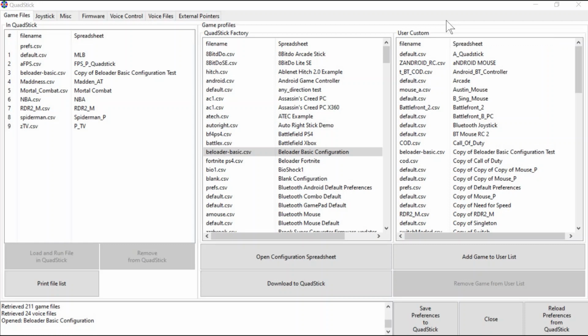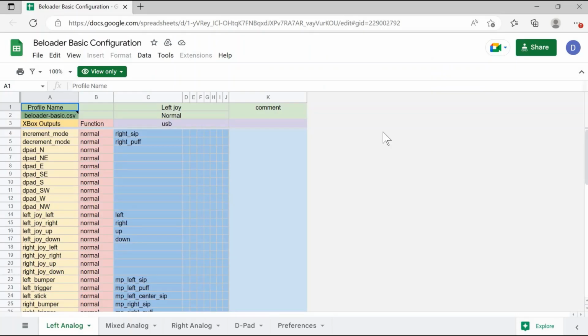In order for the Quadstick to work with the Besavior Adapter, you need to boot your Quadstick in modes 1, 3, or 7. So the game profile that you're going to use the Quadstick with needs to be programmed in one of those modes. The easiest way is to open the bloader basic.csv configuration file in the Quadstick Manager program, which can be found under the Quadstick factory profiles. Double-click on this to open it.